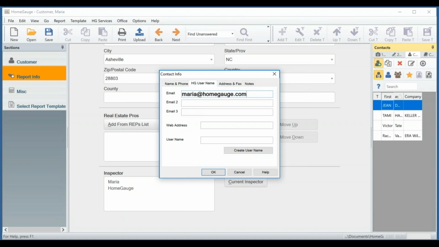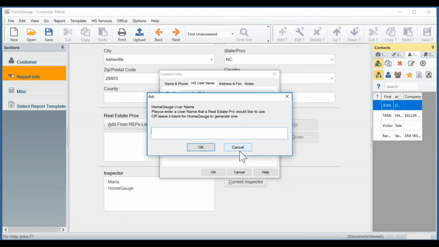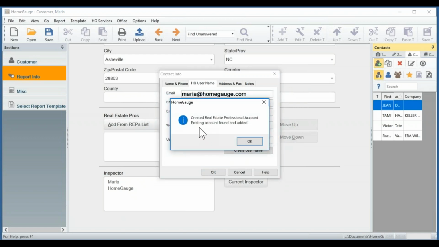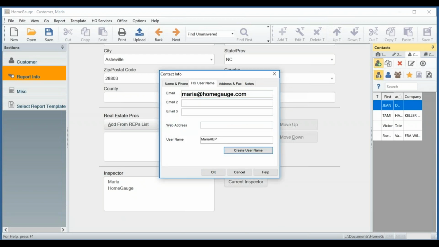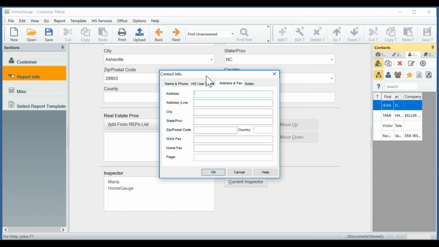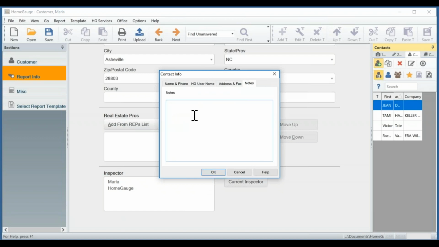So I've got my email address in here. Just like before, I'm going to leave the username blank right here and click this button to allow it to just create one for me. We'll leave this blank. Okay, and just like before, we already had an account with this email address, so it just added that to it for us. You do have some other tabs over here for their address information, and also if you want to have any notes in here, maybe about how you met this realtor, or if they happen to be a realtor that refers a lot of customers to you, you can definitely keep notes on that.